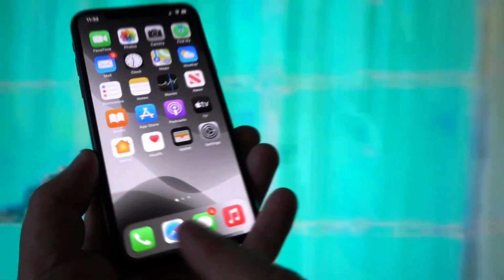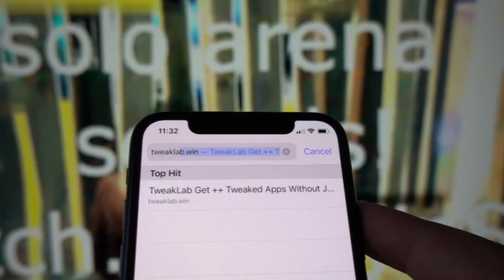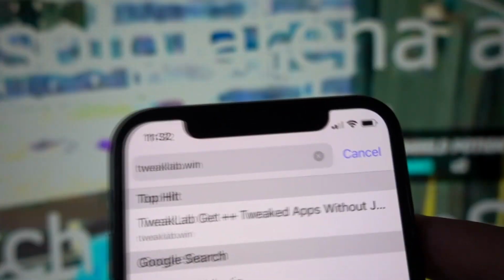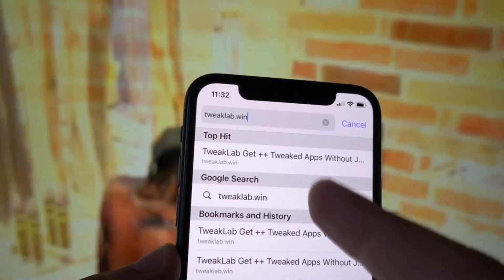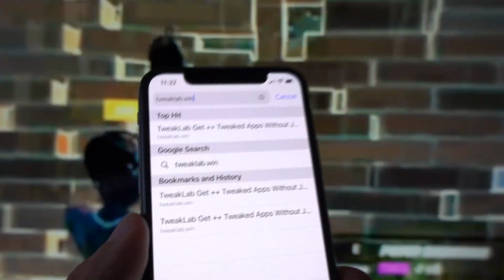Once you've done that, simply close the settings of your phone and open the browser for which all the cookies have been unblocked. Into the search engine bar of that particular browser, type in tweaklab.win and click search, and you'll notice that a list of modded games and apps will appear right in front of you this way.